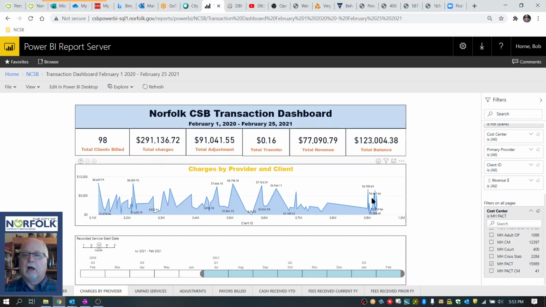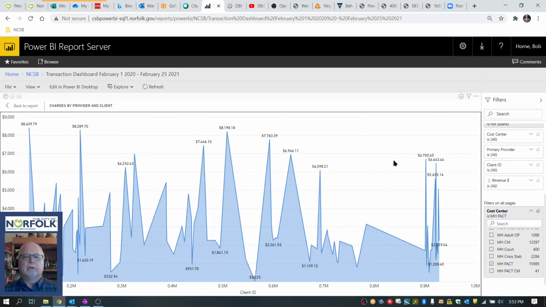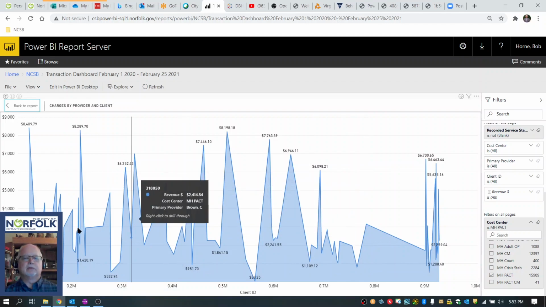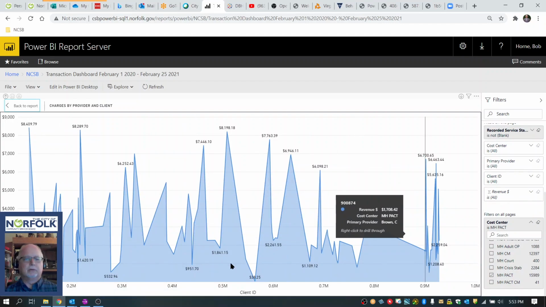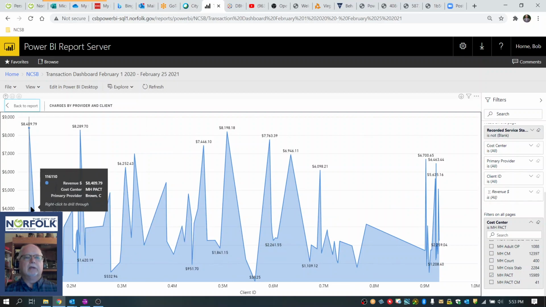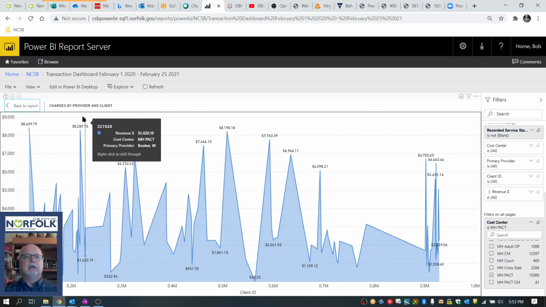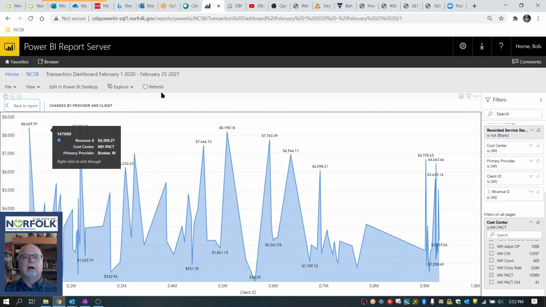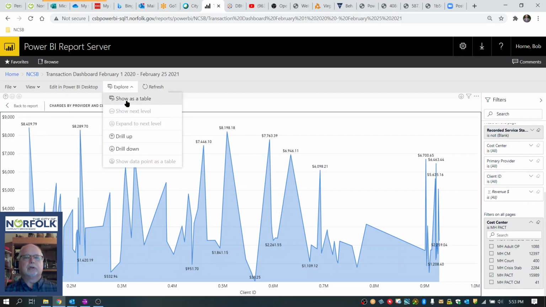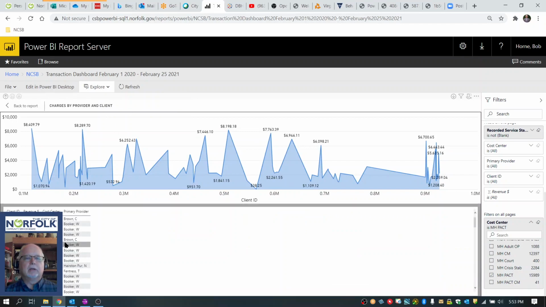Now, I'm going to go into focus mode here. And what you'll see is it looks like it's all over the place. But what this really is, is by client. So if I go in here, I can explore and show as a table. And it'll put a table down below.